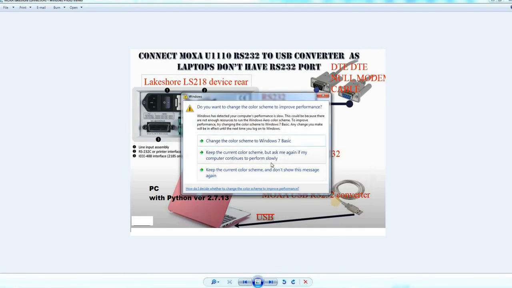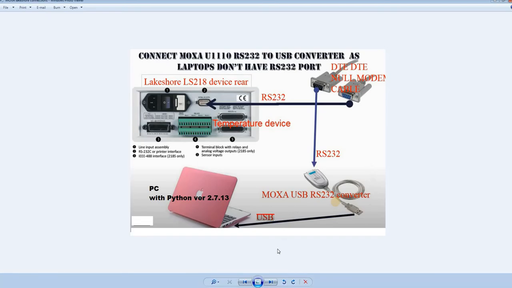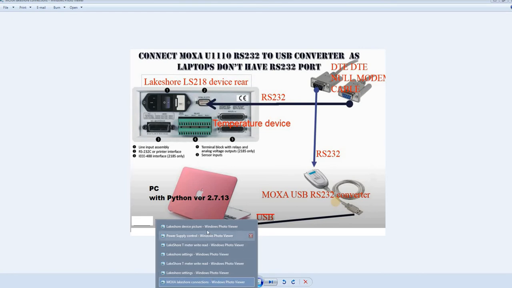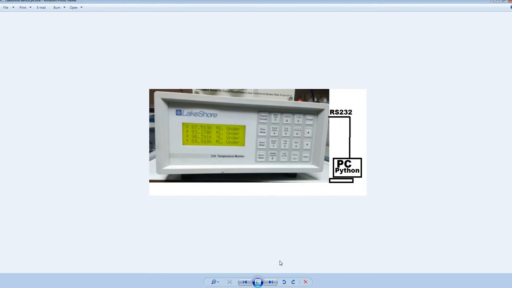Now the thing is, when such a system is in front of you, how do you write a small program in Python to get the data into the computer? How do you dump the display into the computer? Once you are able to dump the data, then you will be able to do multiple things with it. So as I said, this is the device and this is the connection diagram.